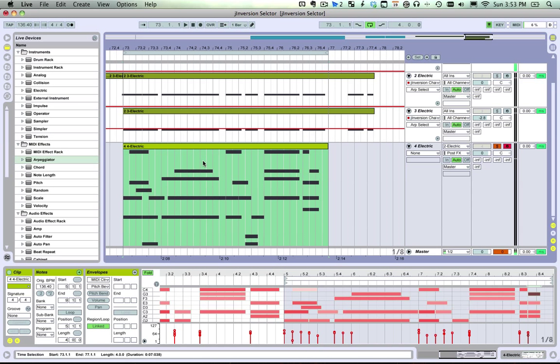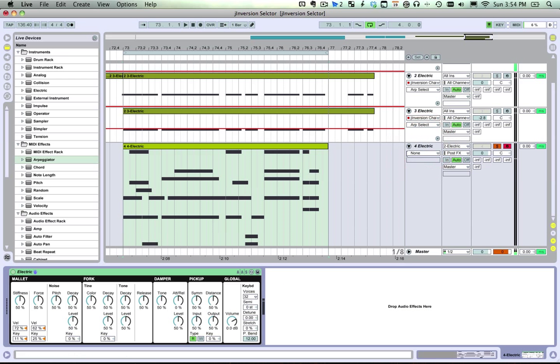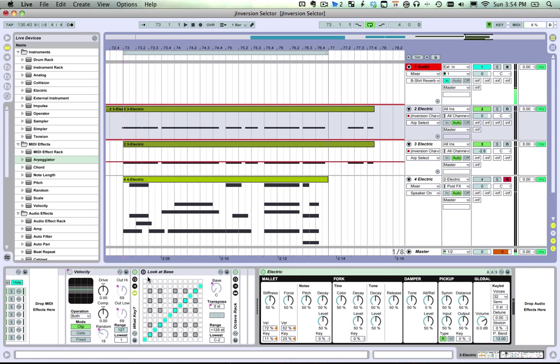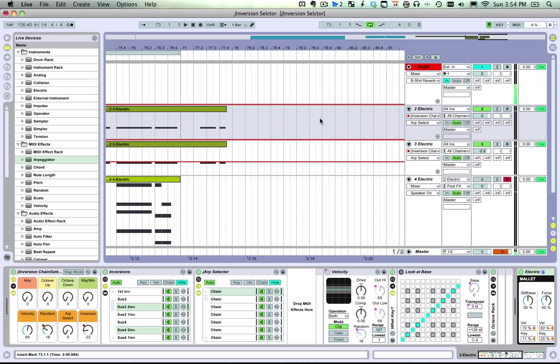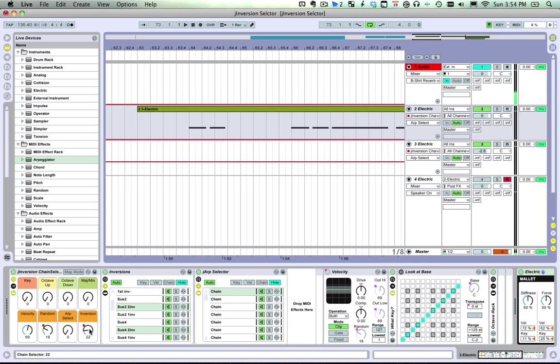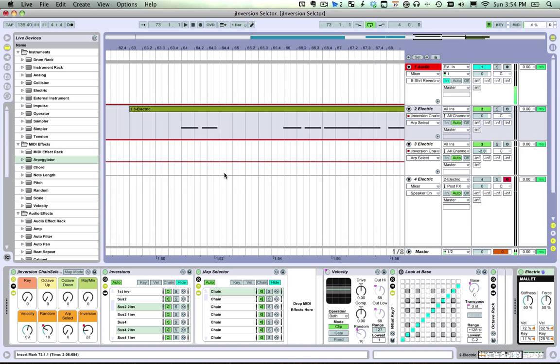Alright. So you can see how this rack is capable of generating cool keyboard parts, stuff that a guitar player like myself would never be able to play with my own two hands. But you can program it just by laying something down and using this inversion knob and then the ARP knob. It's a good time. It really is.